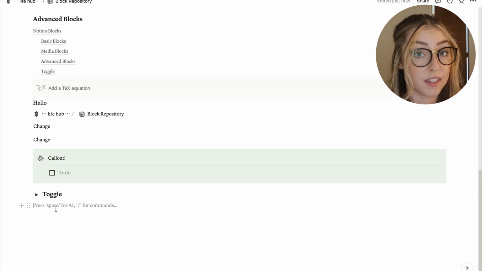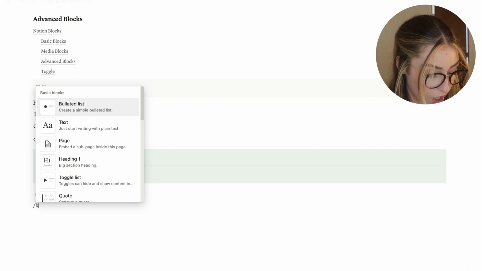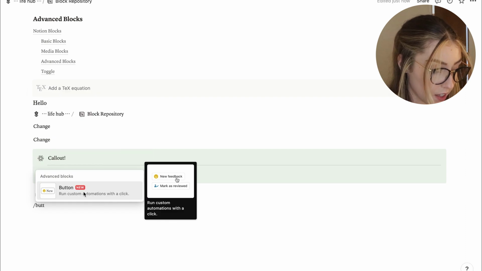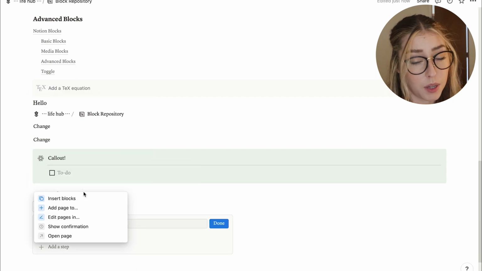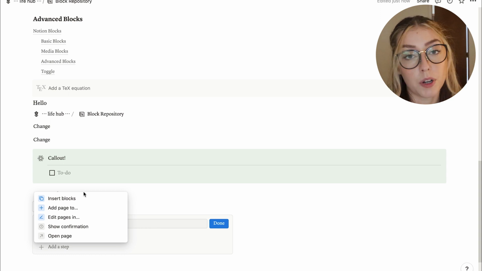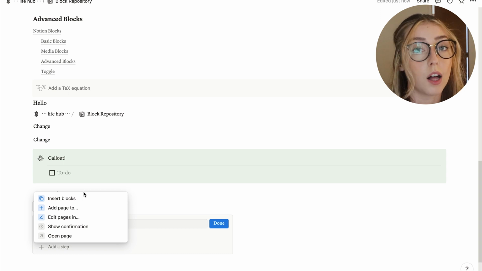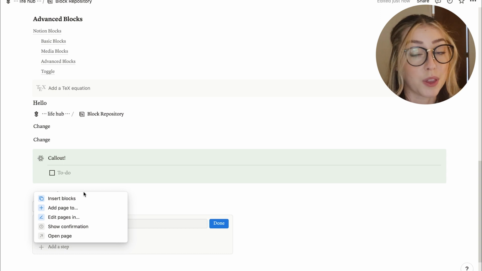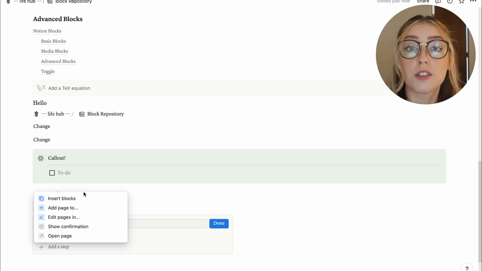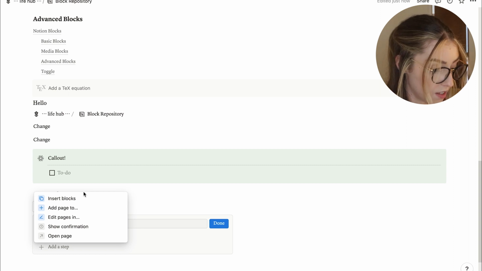Next, we have a button block. Now these are newer. Notion just released them probably six months ago maybe, and they are pretty darn powerful. I'm going to give a little quick overview of them, but I am planning on doing a completely separate video all about buttons and all the cool things that you can do with them in a couple of weeks, so do stay tuned for that.